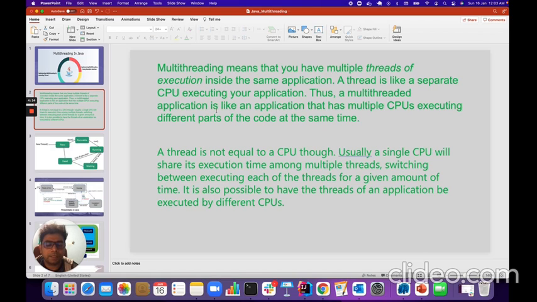Although the CPU can remain one or more than one. Usually a single CPU will set its execution time among multiple threads, switching between executing each of the threads for a given amount of time. It is also possible to have the threads of an application to be executed by different CPUs.